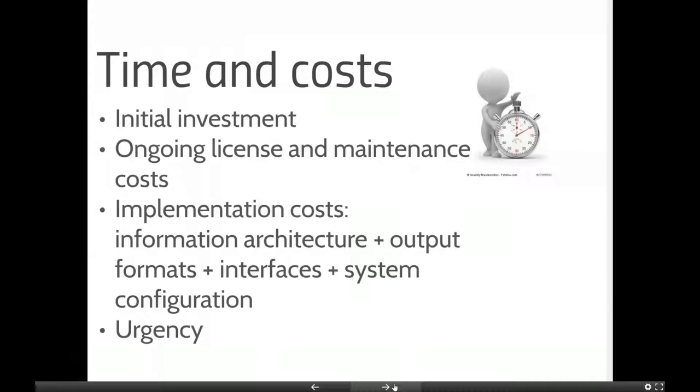And then you have the implementation costs, where somebody needs to develop the information architecture I talked about earlier. Somebody needs to develop your specialized output formats with your logo and your CI and your layout. And somebody needs to develop interfaces between the systems, those interfaces that you require to connect to ingoing or outgoing systems.